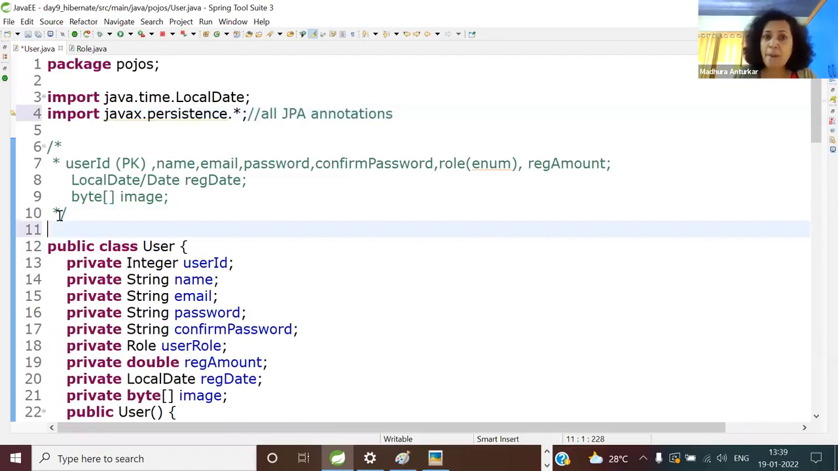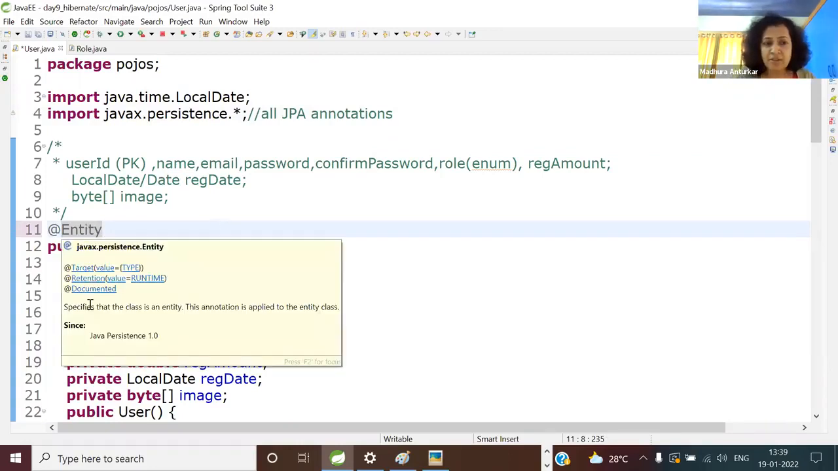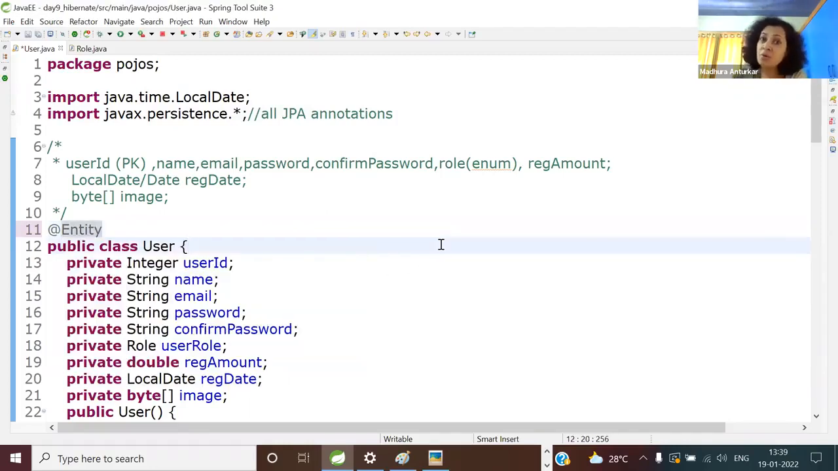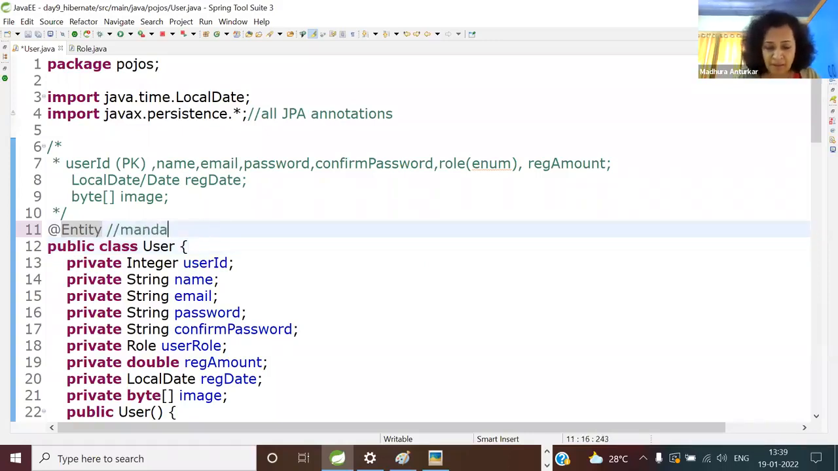So which are the two compulsory annotations you will require for Hibernate to manage it? The first one is the class level annotation @Entity. So take the cursor here and you see it specifies that the class is an entity, means this is what is going to correspond to your database entity, database table. So mandatory or optional? 100% mandatory. Without that, ORM will not work. Without that, Hibernate will not even know that whatever follows is an entity.